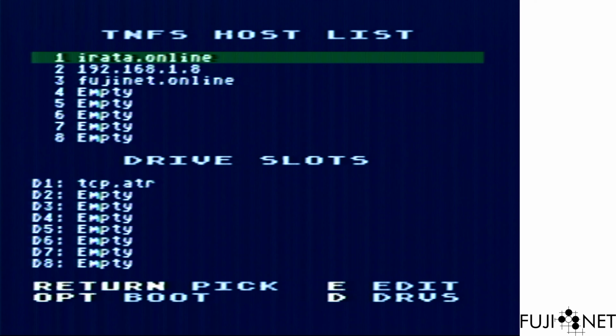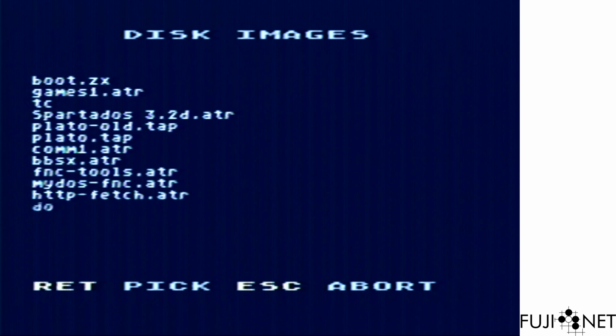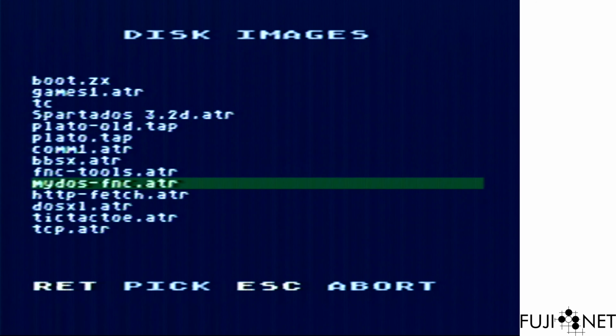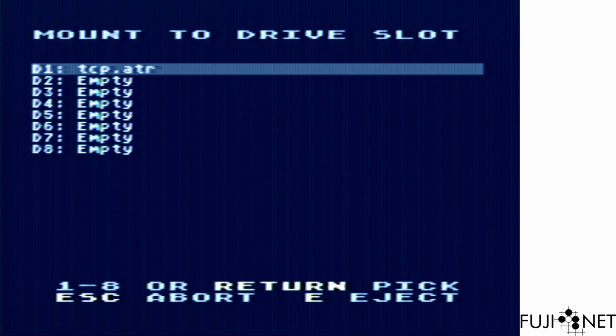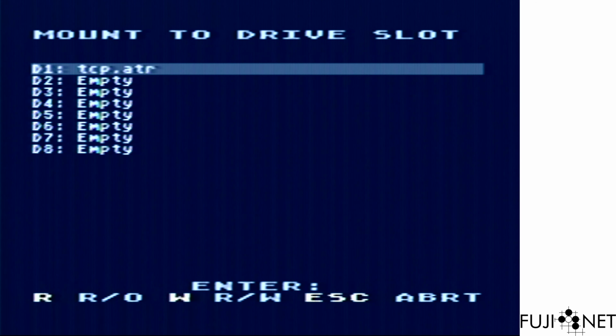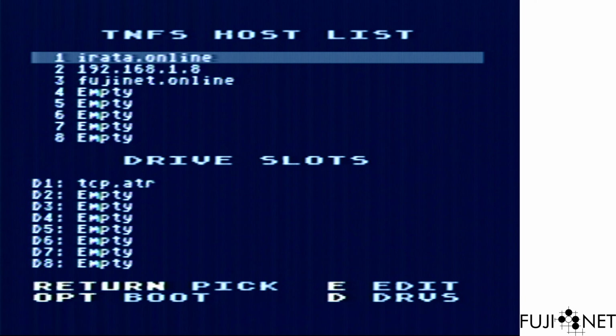We start off at our usual screen, the config program, and on Errata Online there is a disk image called tcp.atr, which has a whole bunch of example TCP programs that can be used with the TCP test. We'll mount that in drive 1, read only, and boot it.